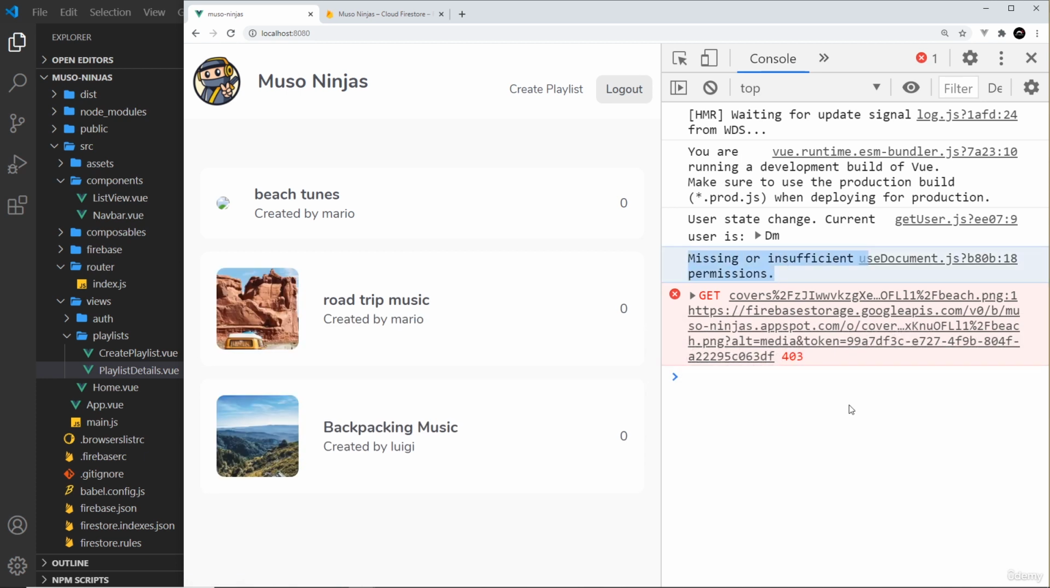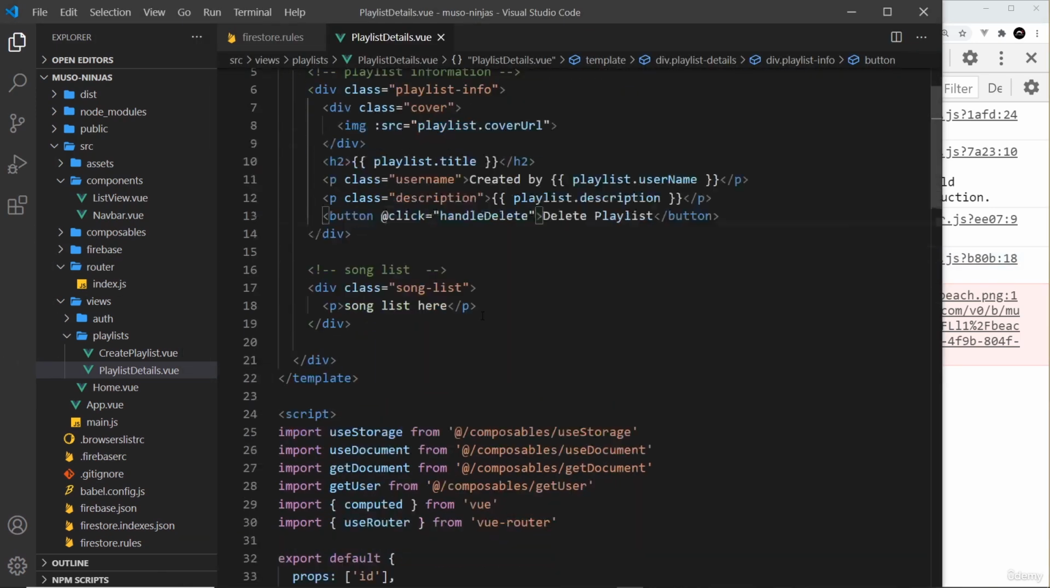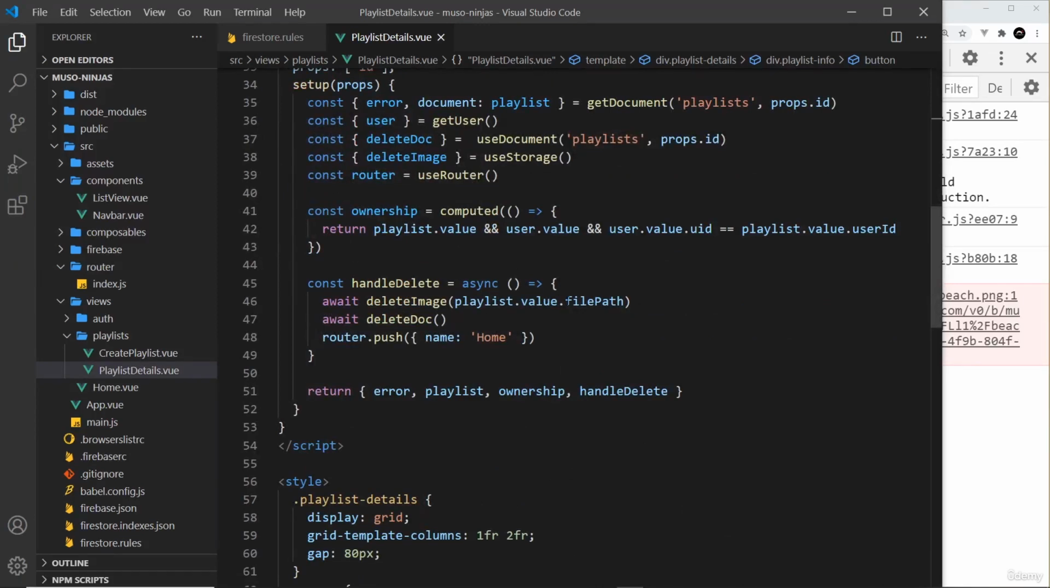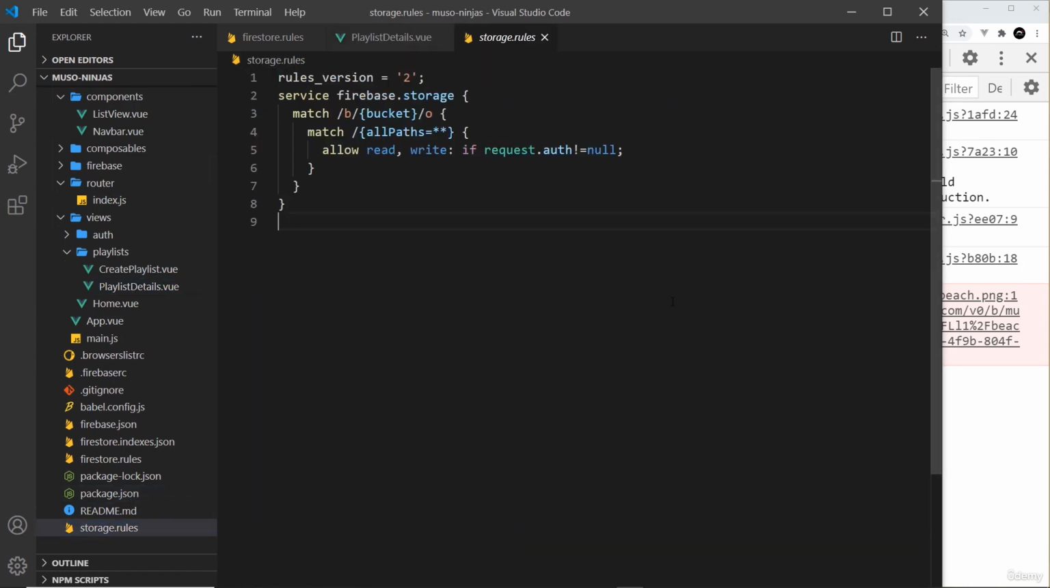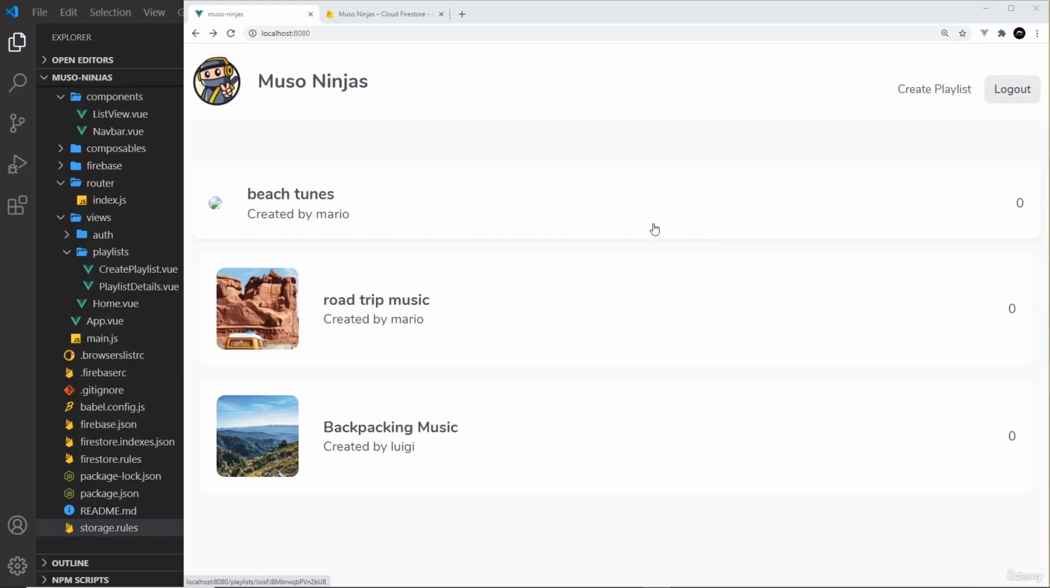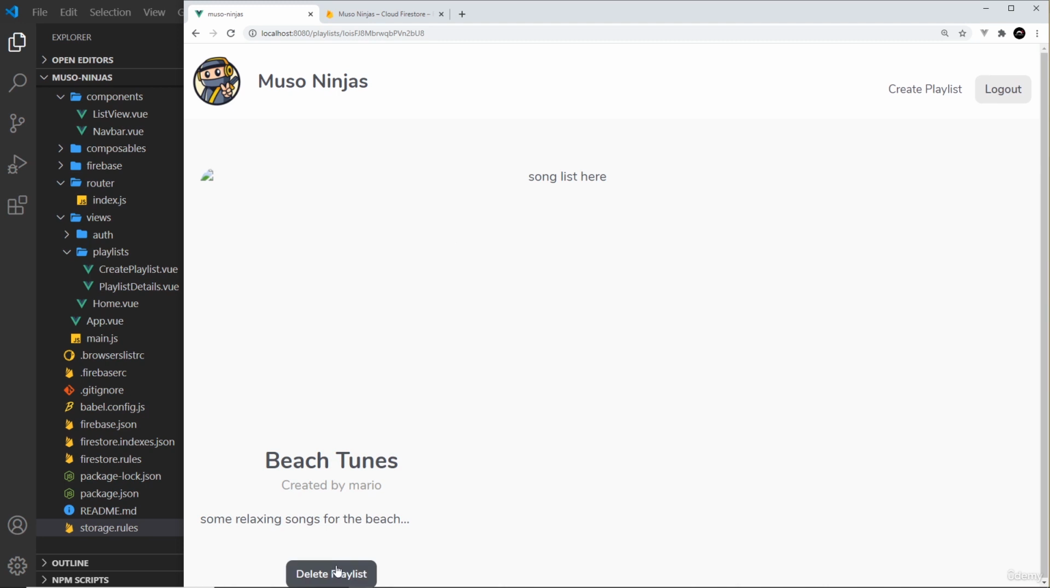I'm opening this in case we get some kind of error. So let's try to delete this. And it says right here, missing or insufficient permissions, and it just redirects us to the homepage. However, it did delete the image. So even though we protected the document, we didn't protect the image, because remember down here, we also delete the image. So we also have a file to protect that as well, and that's down here, storage.rules. So we'll take a look at those next.